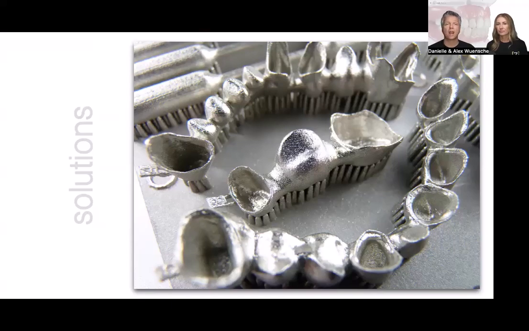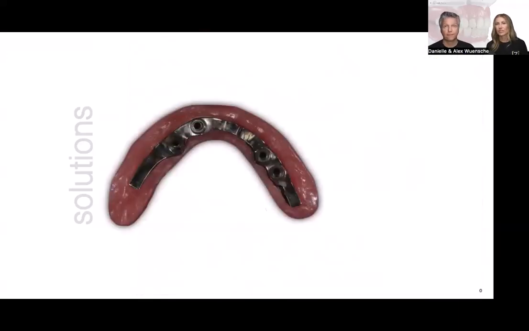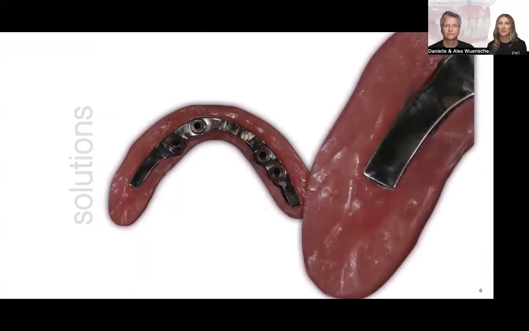So we're utilizing this a lot lately for all metal reconstructions, either milling or we do selective laser melting. And again, here you can see the final product and how everything fits very precisely like a glove. Yeah, that's the key.